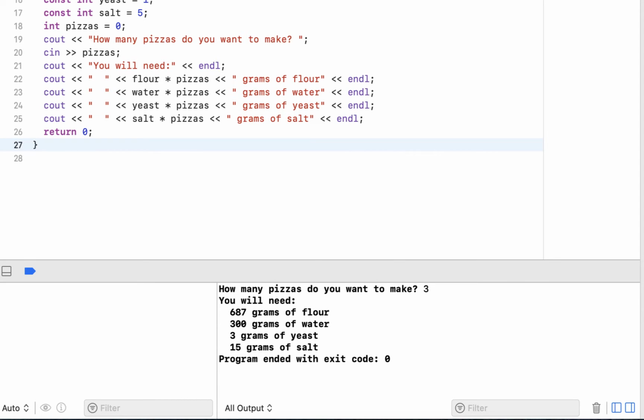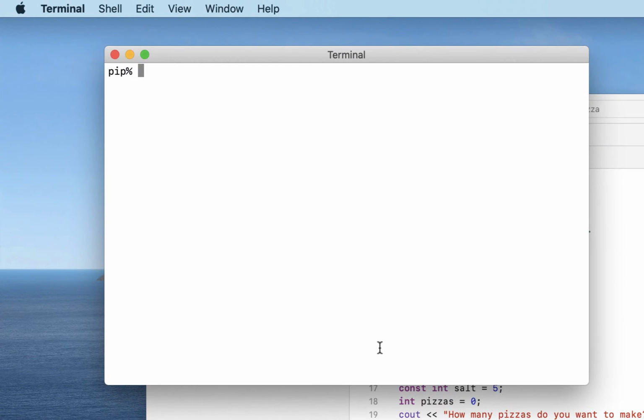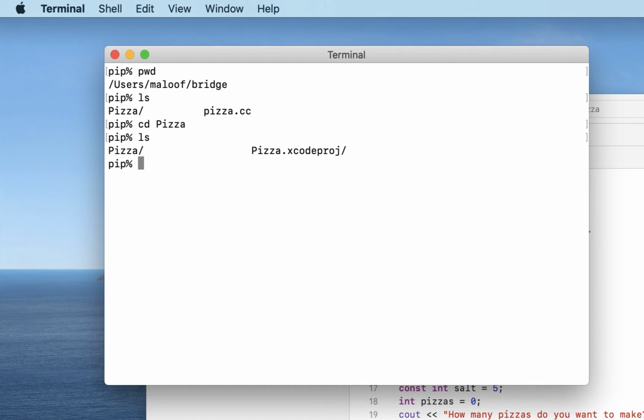Once I've successfully implemented and tested my software on my laptop, I'm ready to transfer it to the server and run it over there. The first thing I need to do is find the location of main.cpp. To do that, I'm going to use the terminal. Remember that I put it in bridge, and here is the directory containing my Xcode project. So I descend into that directory, and now there are two directories. I just happen to know that it's also in the pizza directory. And indeed, there is main.cpp.